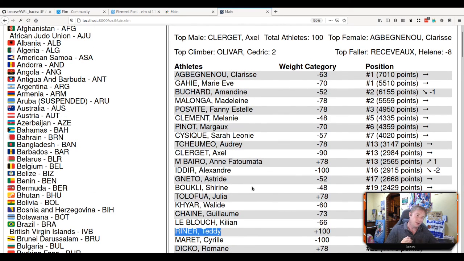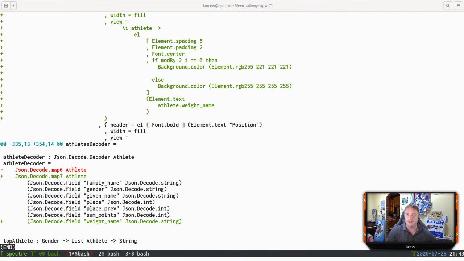This stuff to judo people is really interesting. Maybe not so much to people who want to learn about Elm or who are just being supportive. Anywho, let's go back to the terminal. That was a good little diversion.